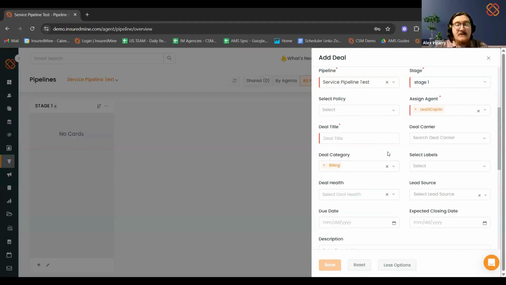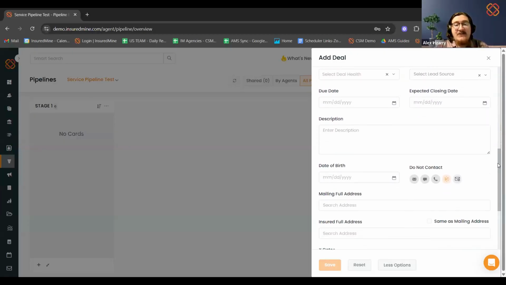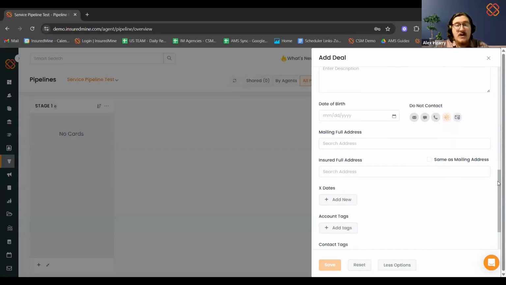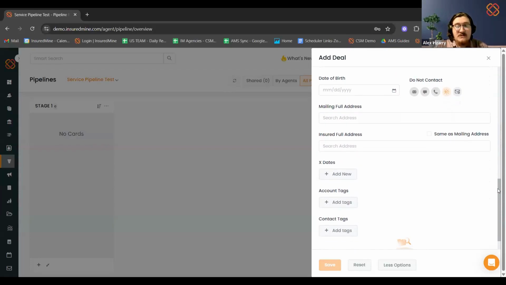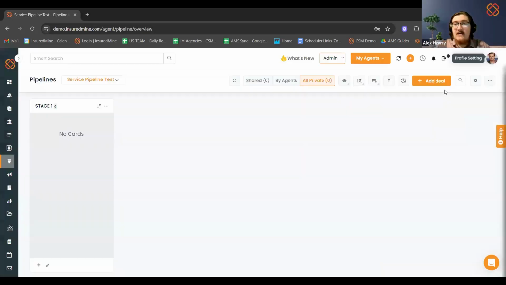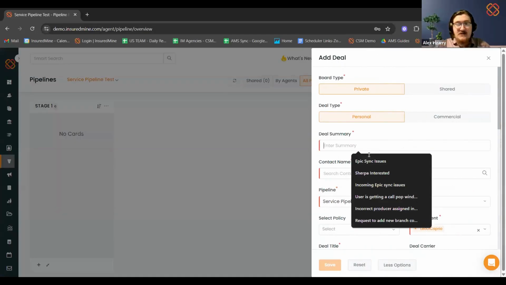So I've selected billing. Another feature you may be familiar with is the ability to add premium and revenue associated with a specific sales category. You will notice, because we are on a service pipeline instead, the premium and revenue requirements are no longer visible. Let me go ahead. I will add a test deal card here real quick.